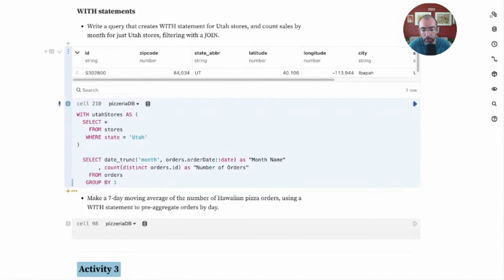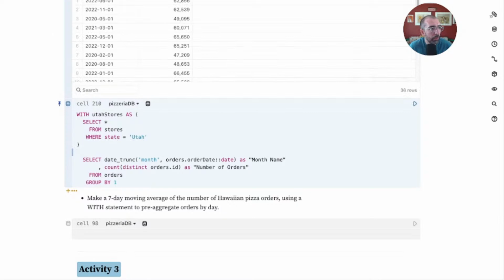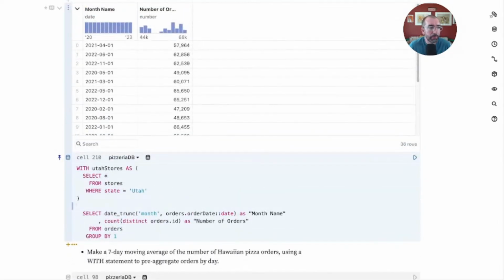Now, I'm just going to run this. It doesn't actually use Utah stores, right? Note, when you make your with statement, you don't actually have to even use it. It'll still run. So it's not like an error if you forgot to use this table you made. So this is just, I created a temporary table called Utah stores, and then I just wrote a separate query that says, count the number of orders by month. So, obviously you shouldn't write with statements for tables you're not going to use, but it won't create an error if you did forget to use it, or if you're testing out and just drop that table.